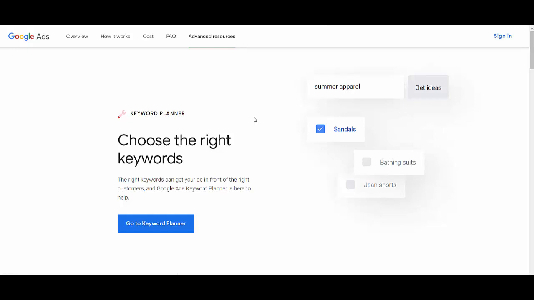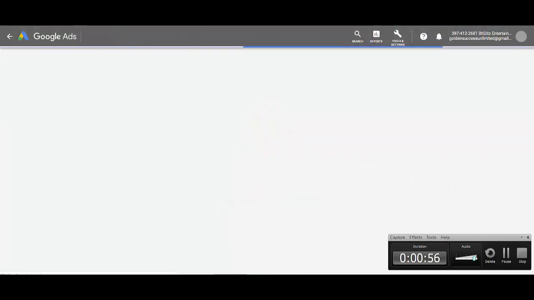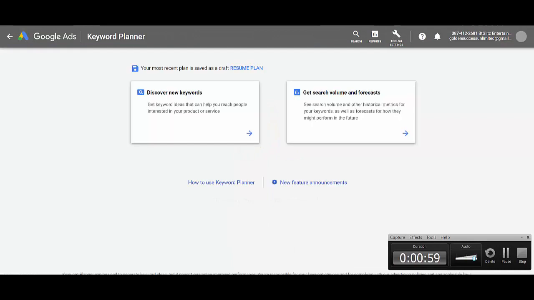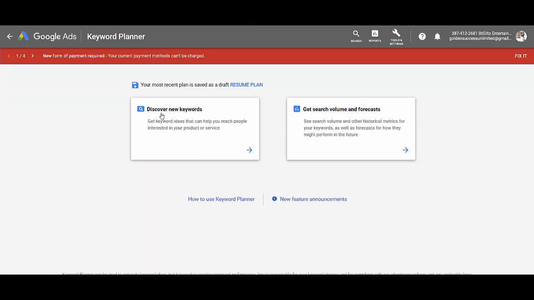So to get the most out of it, it's more advisable you sign in. Because I'm signing in with my Gmail, it automatically signs in. Most times you can see what they said here: discover new keywords, get search volume and forecast. So what is discover new keywords? Most times this is what you use when you want to have an idea of related keywords of what you can do.